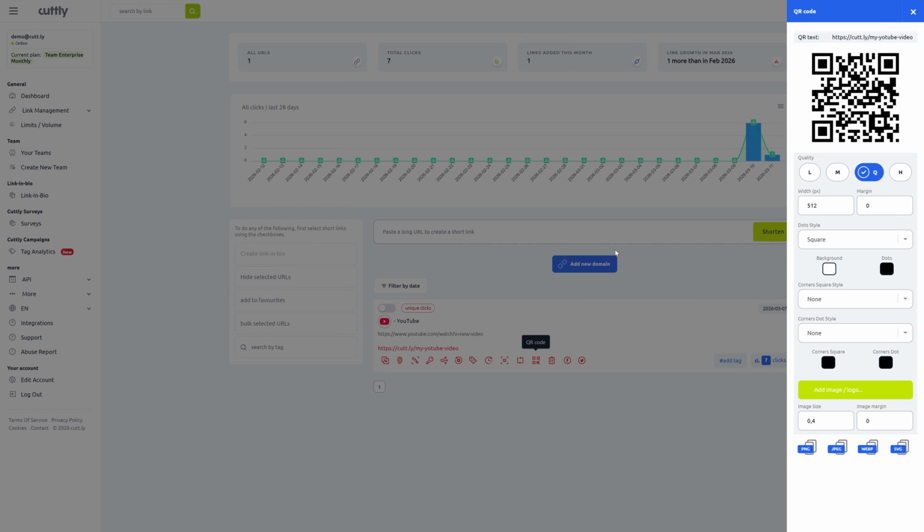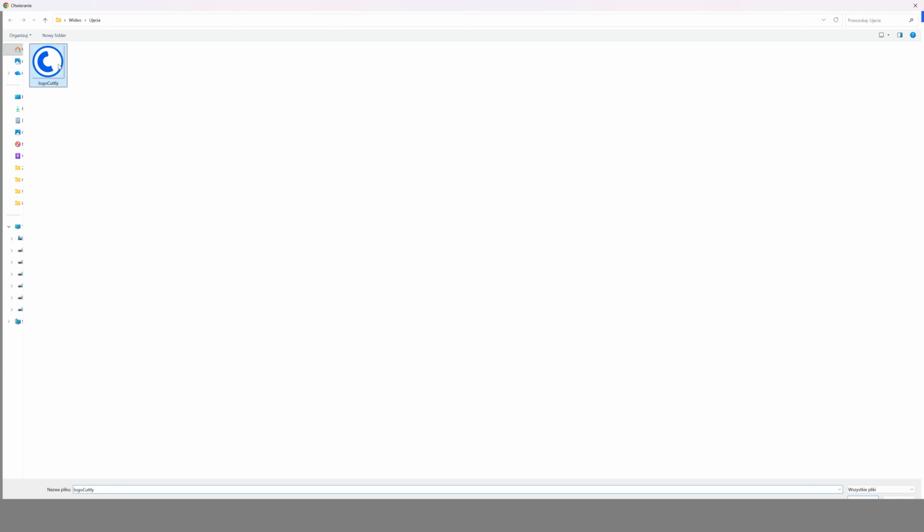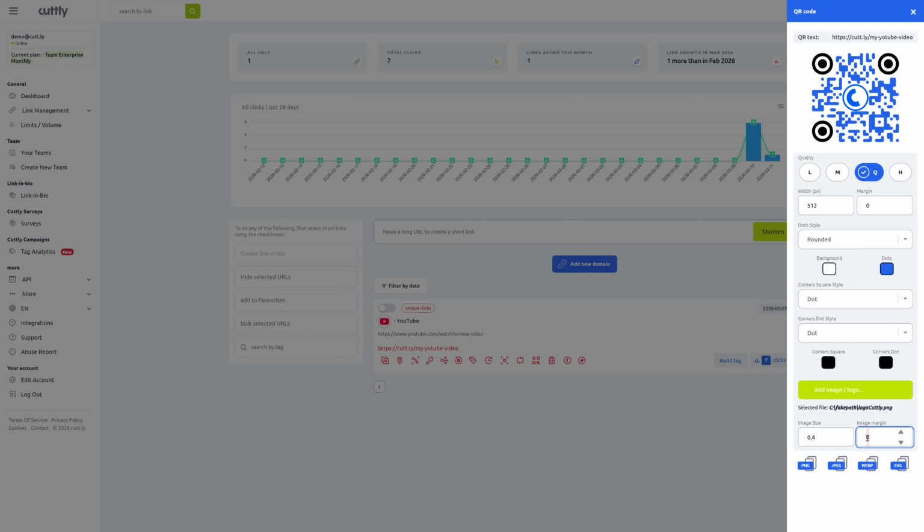Okay, let's customize that QR code, color and style. Add image logo. Let's set margin 10. Okay, it looks fine. When the QR code is ready, simply download it.